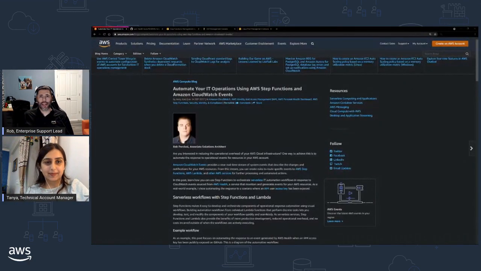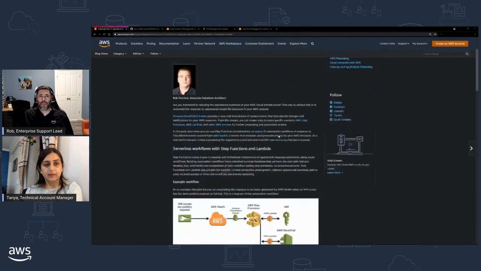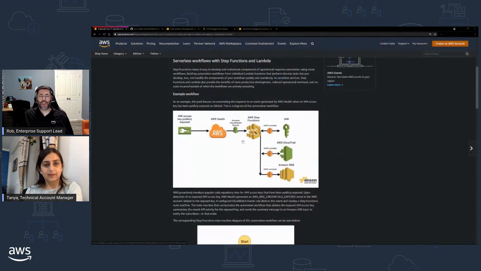So today we're going to look at this automated solution so that you can leverage it in your account. As I mentioned, we'll post a link to this blog, on how to automate your IT operations using AWS Step Functions and Amazon CloudWatch Events. We talked about this a little bit on a previous episode of the show, but we're going to take a closer look at this specific use case for AWS Step Functions.